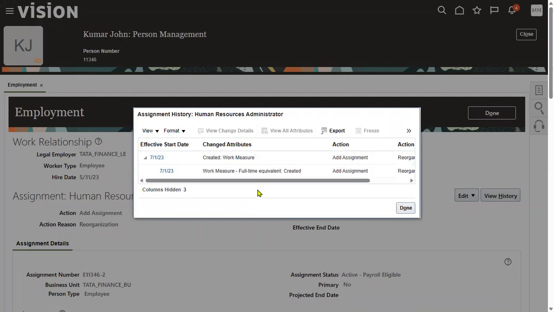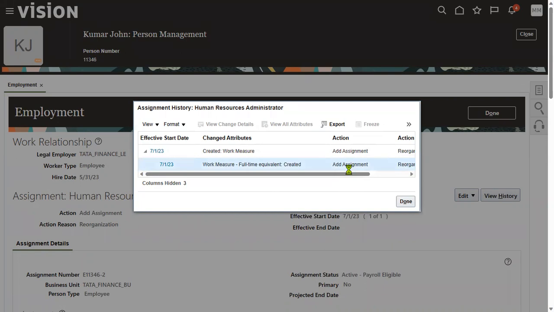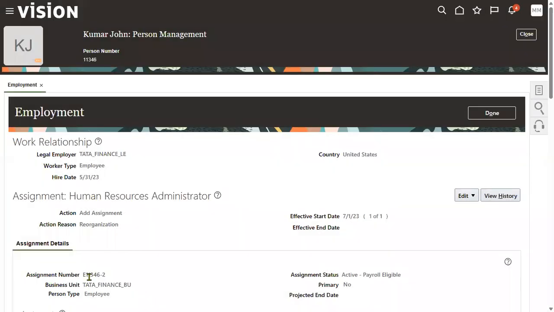So whenever we want to have multiple assignments for the employee, first we have to configure the employment model. Then we have to go for hiring an employee, and then we will add the assignment like this. Whenever we define an assignment, an assignment number will be generated. Before the person number, we are going to have E for employee, C for contingent worker, N for non-worker. If it is a multiple assignment, the assignment number we will find here. 2 means second assignment, 3 means third assignment.